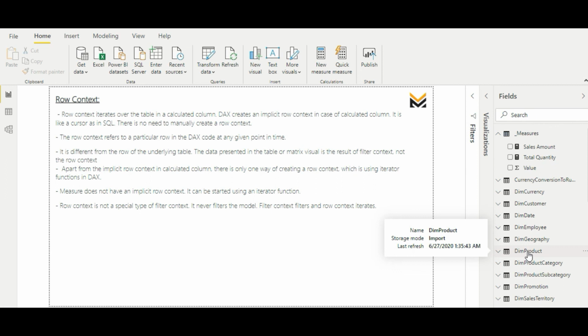Row context will not exist in itself, and you cannot reference a column name directly of a particular table without creating a row context, right? You can use the column name inside an aggregator function like sum, average, but not directly. You can try that and you will get an error. So maybe I'll just show you.